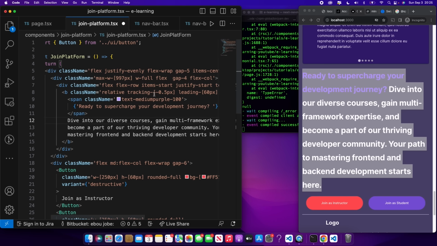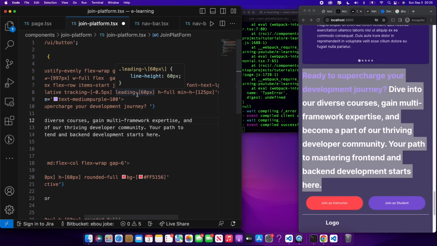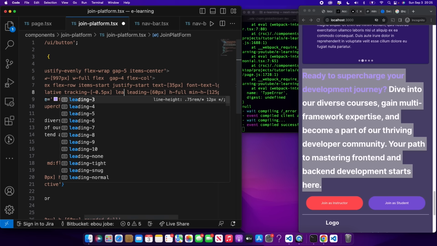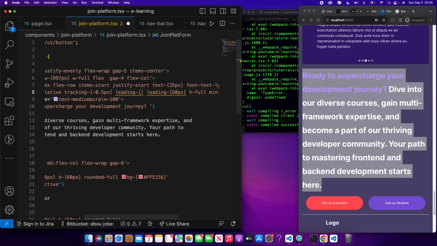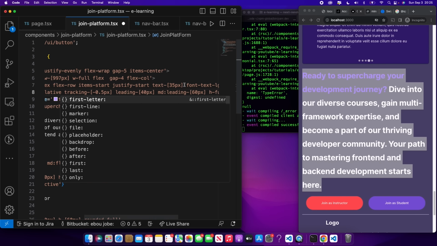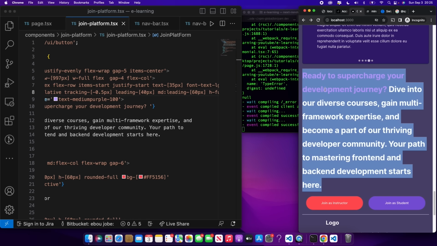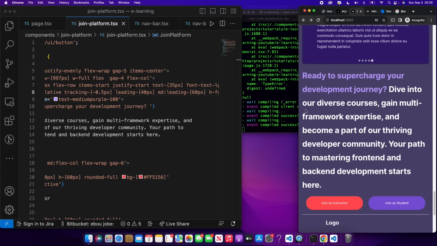Within the text here, there is a line height, leading. So what I would do is have line height to be 40 pixel by default. At MD and bigger screen sizes, put it to 60, because we don't need all this extra space in between there. So let's see how that is going to turn out.